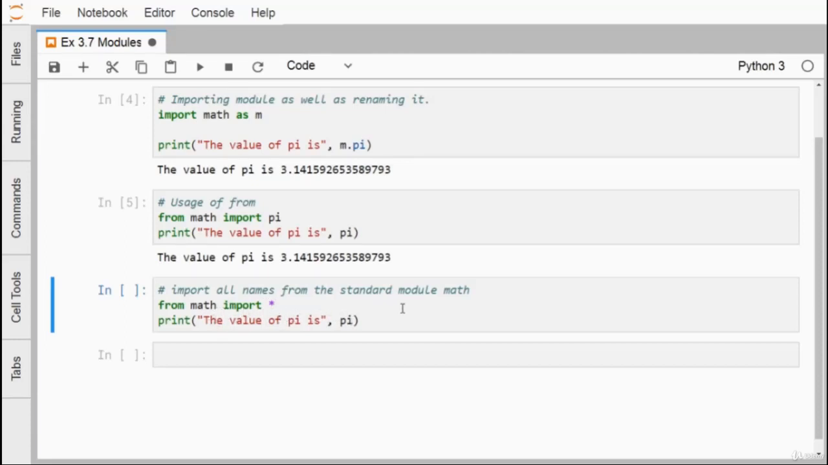So in this way, in this particular demonstration we have shown you how to import modules, how to use from, and how to use this renaming operation while importing our modules.